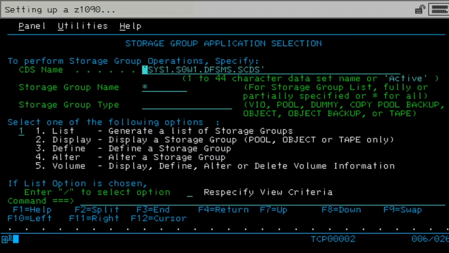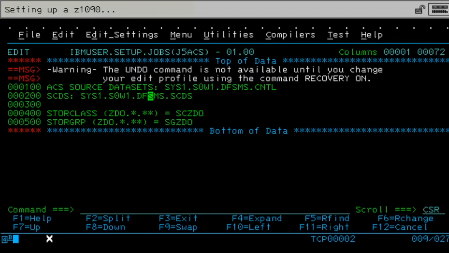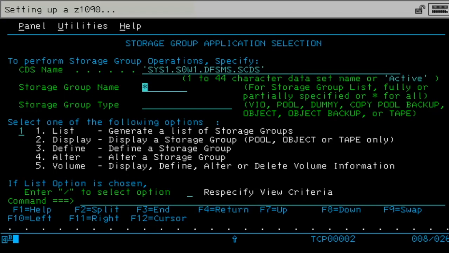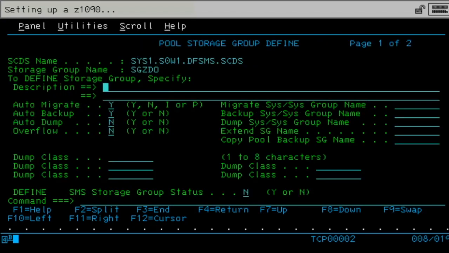Again, make sure this data set here is the correct one, and we are going to create SGZDO, and we are going to define it. We have to tell it what kind of storage group it is: Virtual I/O, a pool, a dummy thing. You can do things for tape. We're not going to do either. For now, we're just going to call it a storage pool. Let's define this thing. The storage pool for ZDO things.